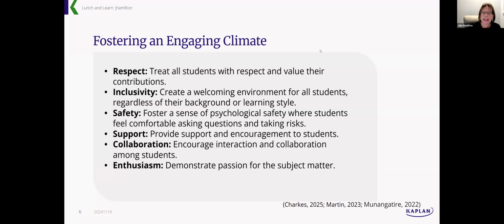We want to foster an engagement climate. The climate in your classroom is so super important. We want to respect our students and treat all students with respect and value their contributions. We know this, but how do we get students to understand it and how can we role model that? We want it to be inclusive. So we want to create a welcoming environment for all students, regardless of their background or their learning style.